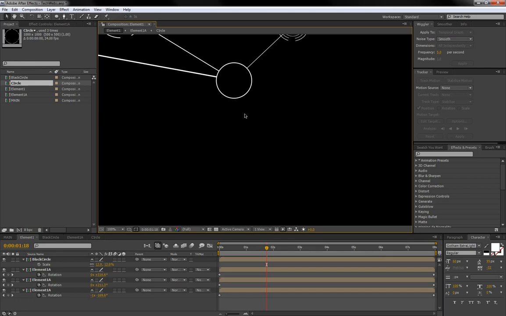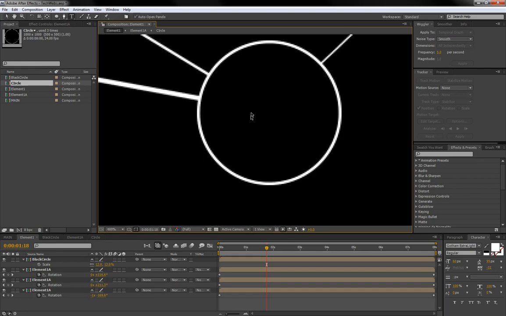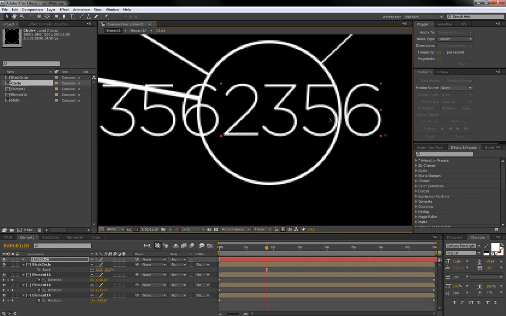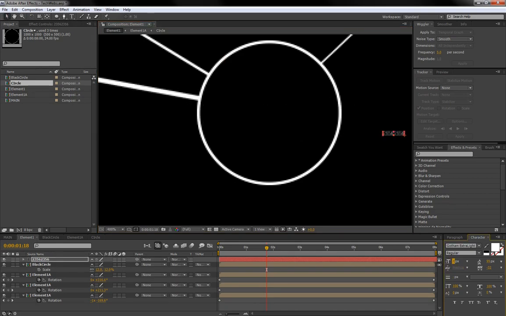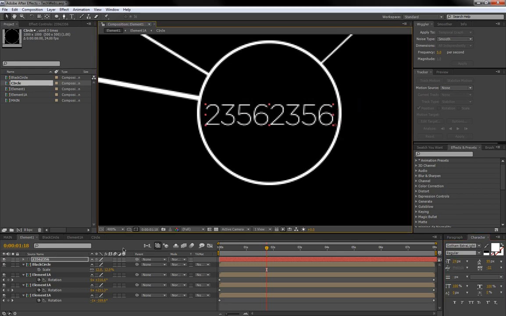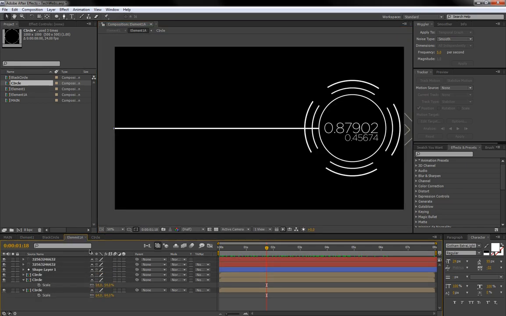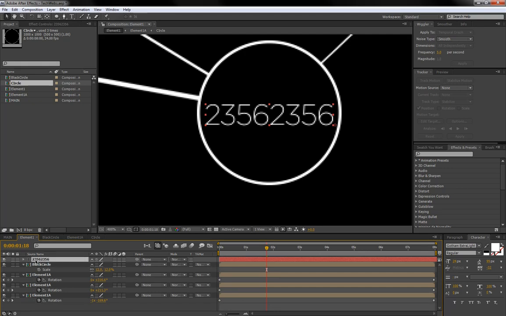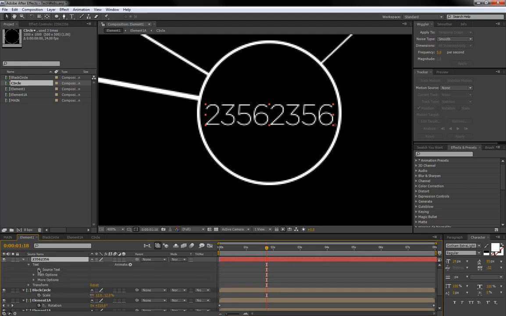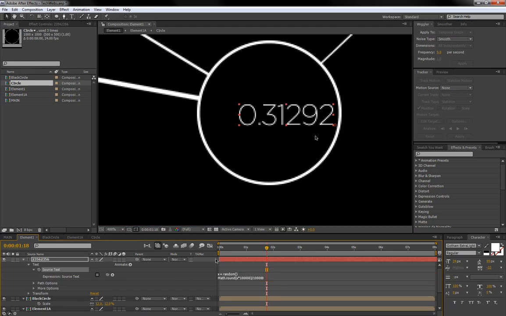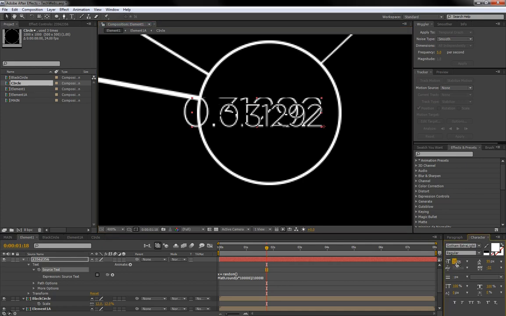Now let's go to the center of our circle right here. We'll throw in some text. Let's shrink it down, and then let us copy and paste the script from the first time. Copy. Source text, paste. Oops. Enter on the numpad. And size it up a little bit.